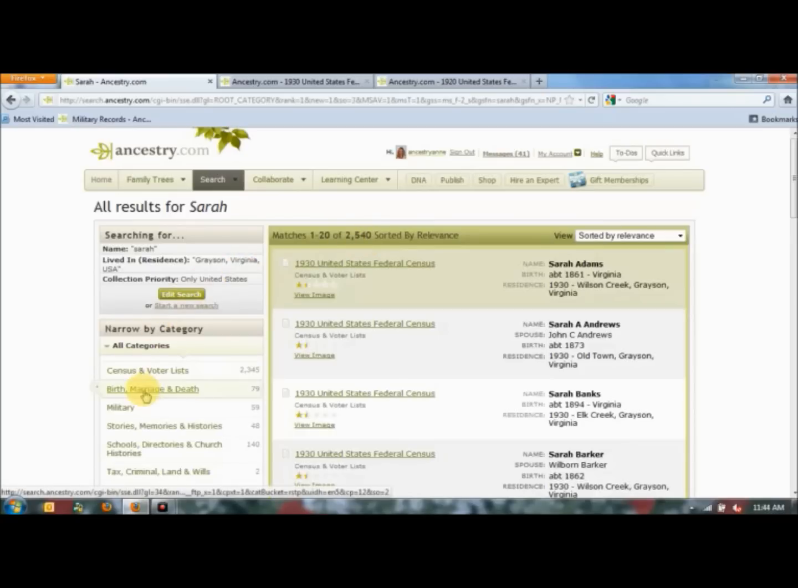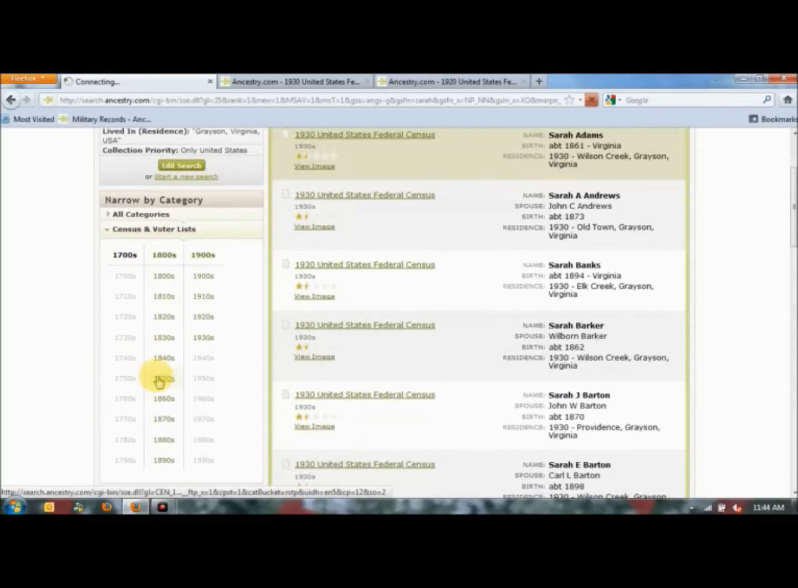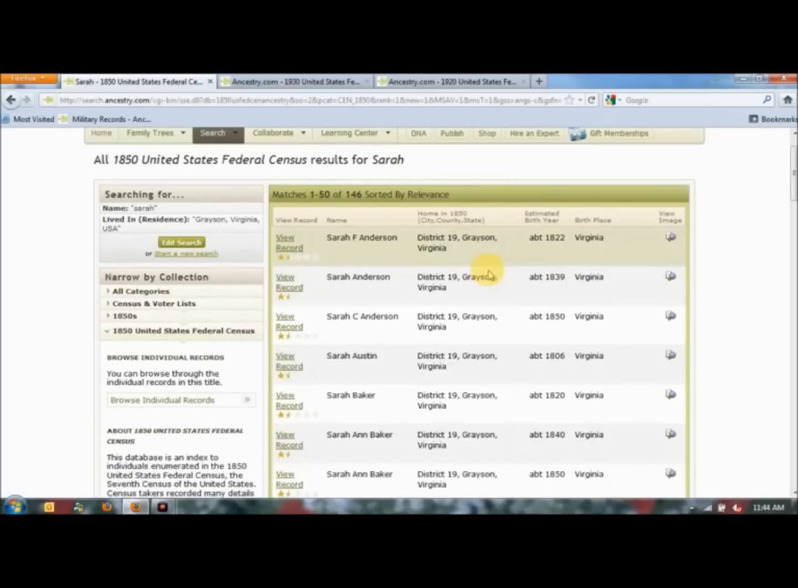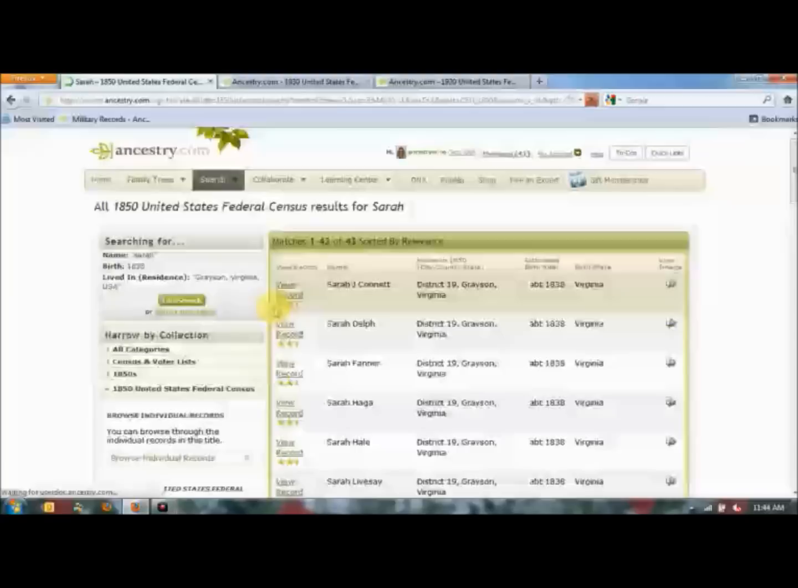But that's across all the databases on Ancestry. Exactly. So let's go down here to Census and Voter List. Then let's go to the 1850s. And we'll look in the 1850s census. Now there's only 146 of them. Well, I can go through 146, if you have to. But then we can guess also, let's say we know her age. If she was married in 1860, let's say that she was born in 1838. I'm just making things up randomly here. And then we're down to 43. So those are places to start looking.